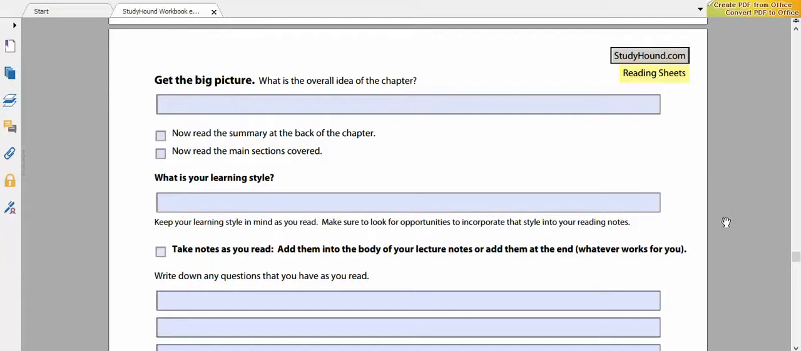Now, the information or the request for information in this worksheet, it's kind of up to you what you want to use and what you don't want to use. The idea is to give you ideas for what someone who's active reading should be doing and looking for, and then you should customize it on your own to find what best works for you.